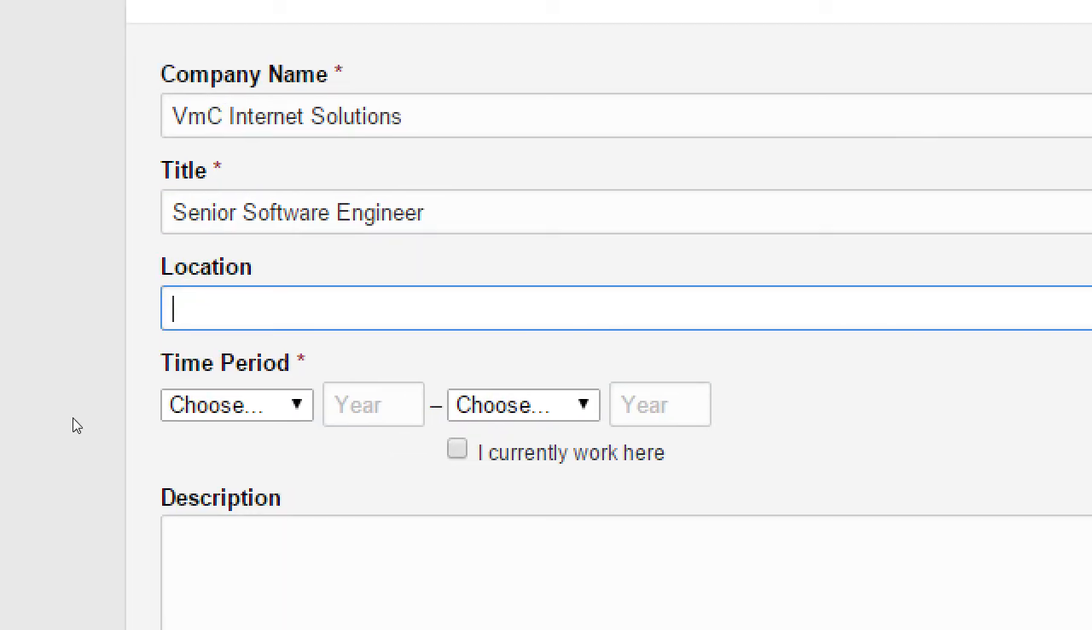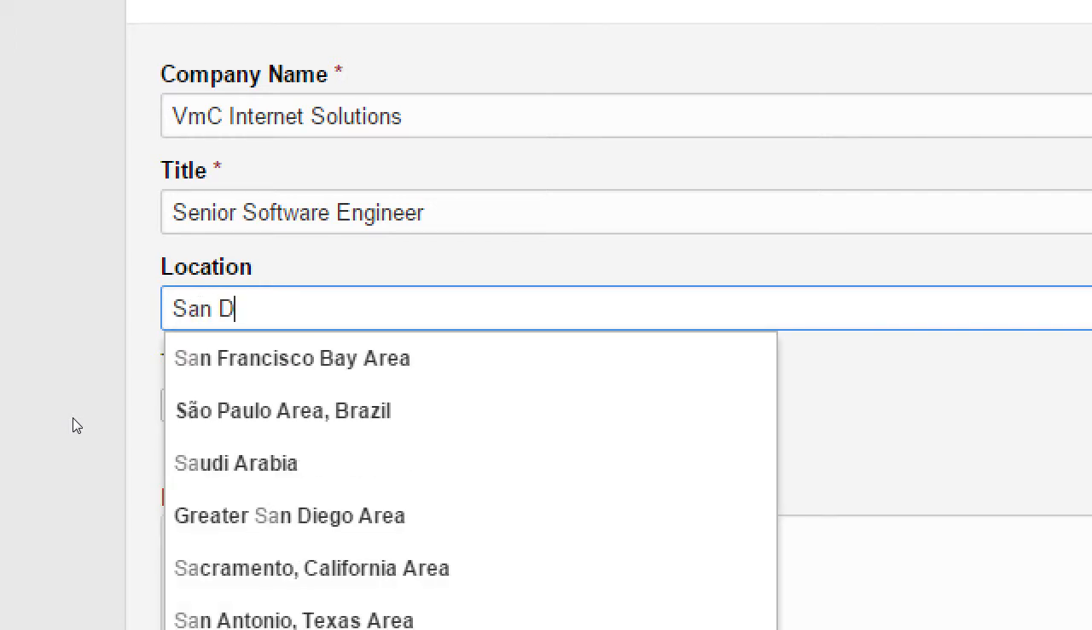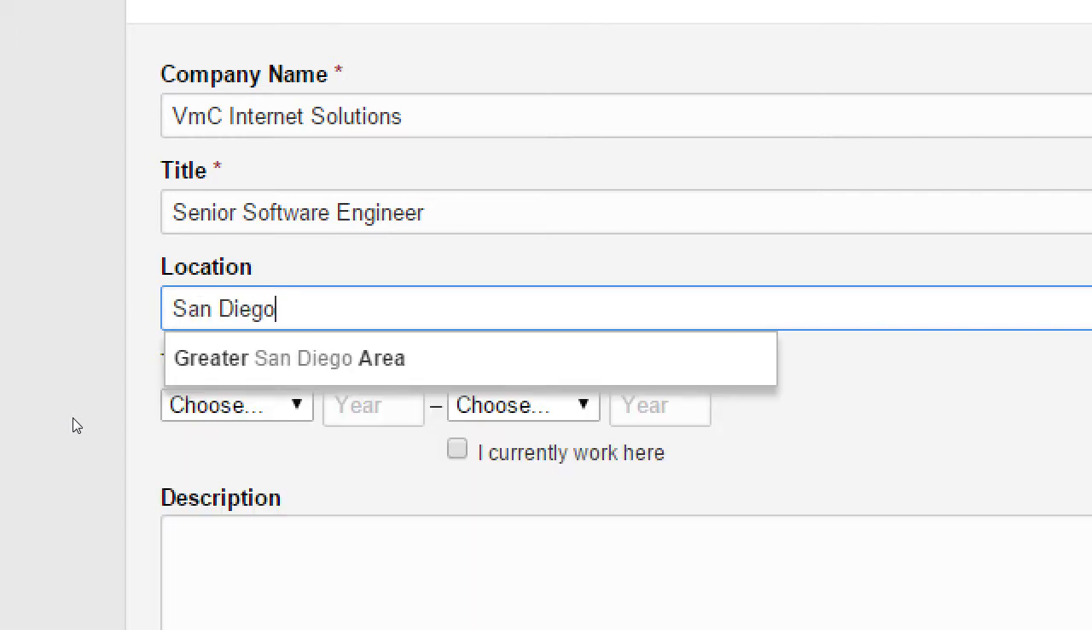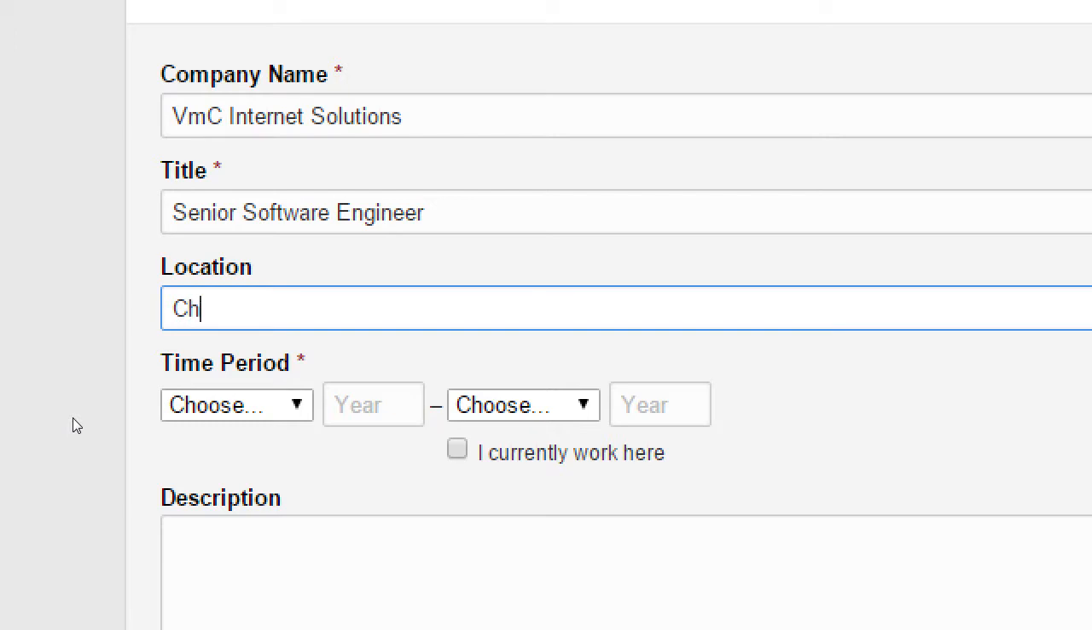Location. It's optional, but it could be useful to you. So San Diego, greater San Diego area. Sure. Hopefully your content will then appear to people in that area if you need that. Let's see how specific you can be. Notice Chula Vista is not appearing because it's just part of the whole San Diego greater area. You could put that in if you want.